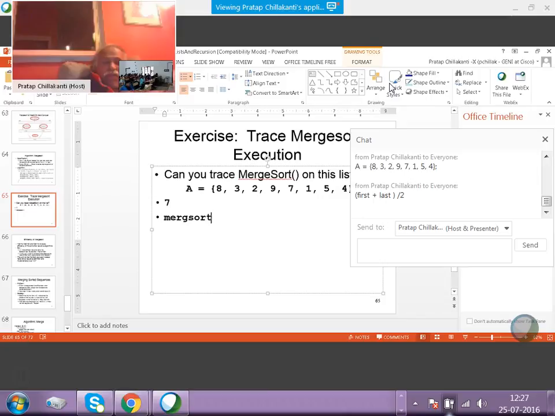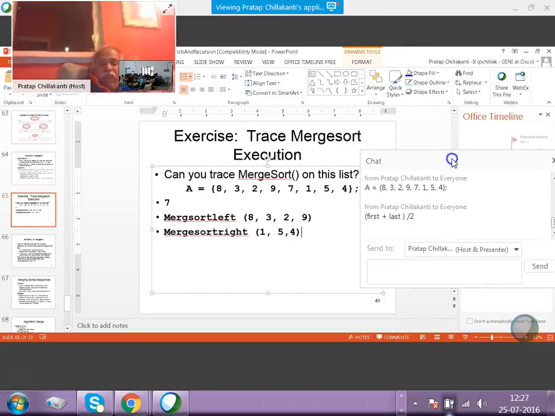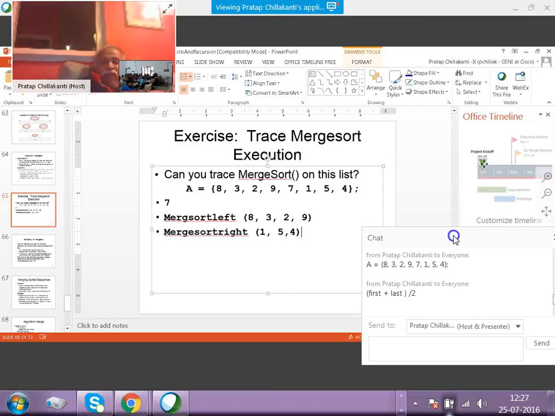Merge sort left. Left low, what are the elements that you will have? 8, 3, 2, 9. 8, 3, 2, 9. And then merge sort right. You will have 1, 5, 4. Okay? That is after the end of trace 1.